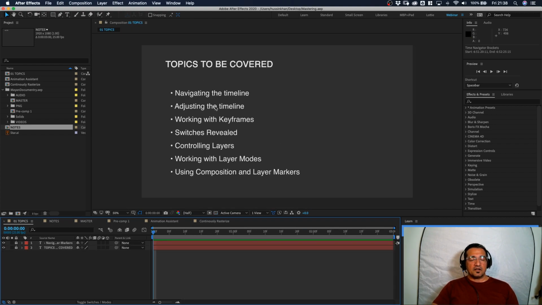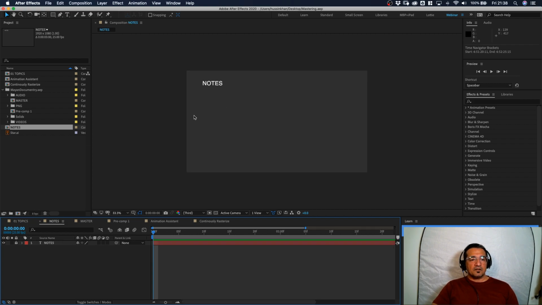Yeah, navigating timeline, adjusting the timeline, working with keyframes, switches revealed, controlling layers, working with layer modes, and using composition layers as markers. Sorry, I didn't share that earlier. So if you want to remember a keyboard shortcut, I'll show you a very important keyboard shortcut to remember.